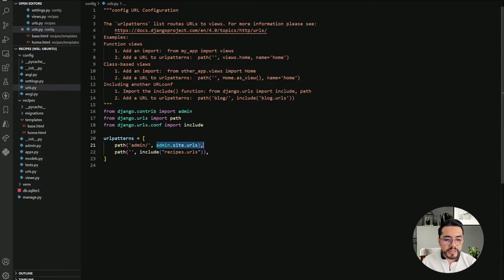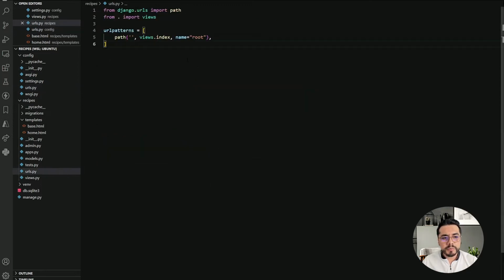But if there is nothing else on the domain, then let that be handled by the recipes URLs, and the recipes URL says if it's an empty path, let's use a views.index to handle that request. Everything is ready. Let's go to the browser and let's try it.